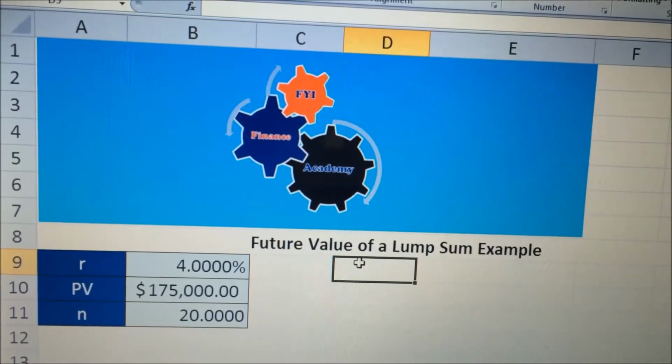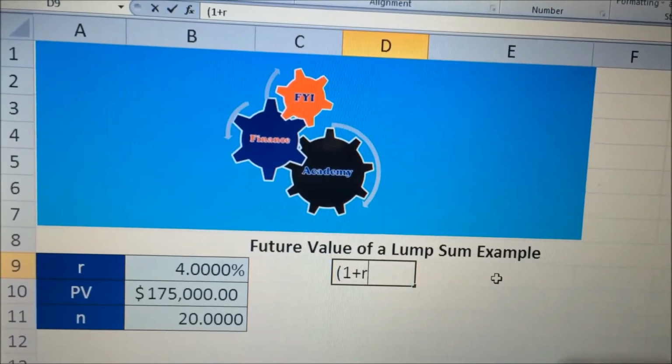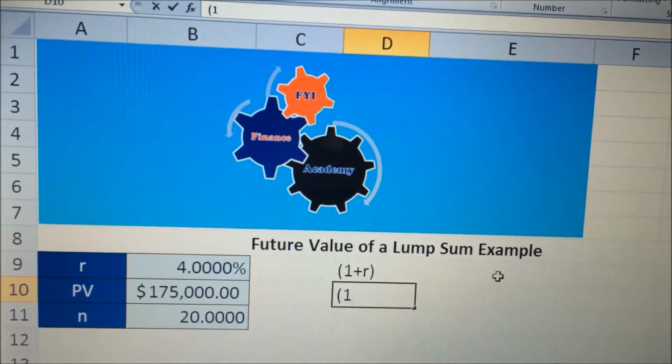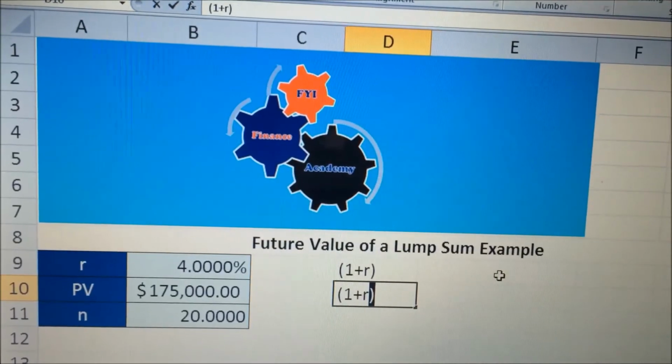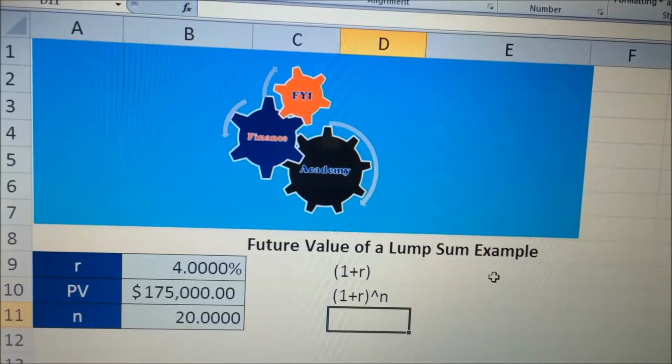So now all we need to do is set up like we have been and we'll be ready to go. So the first thing we'll need is our 1 plus R. The second thing we'll need to do is raise that 1 plus R to the nth power, which is going to be 20. And lastly, we'll need to multiply that by our present value.